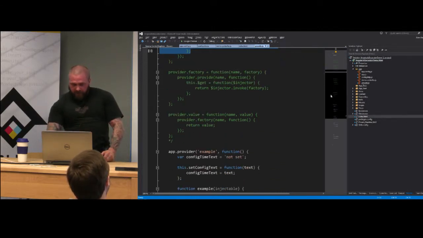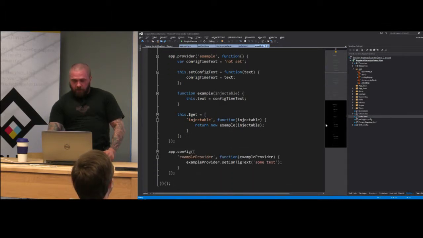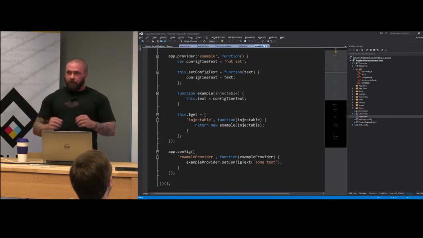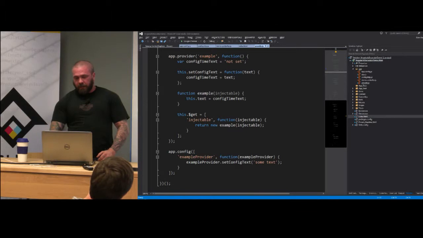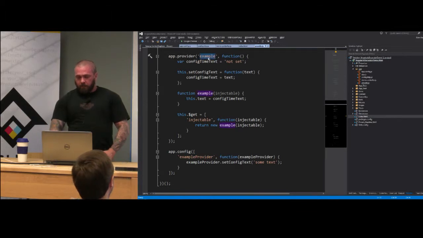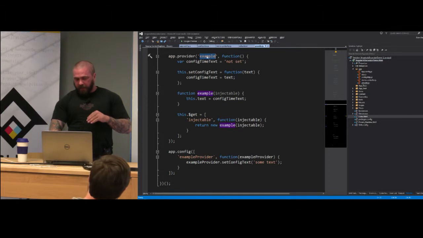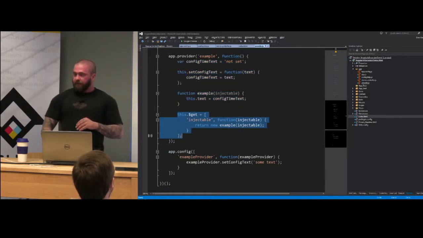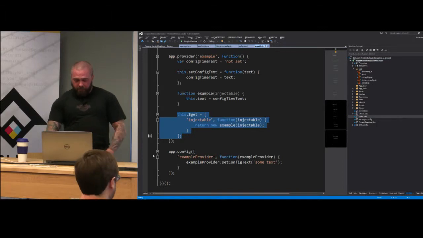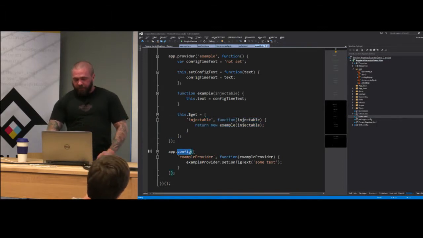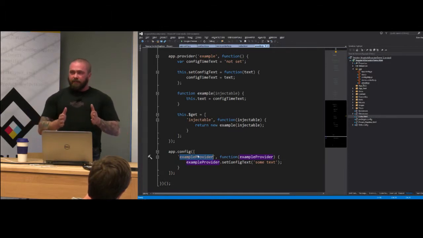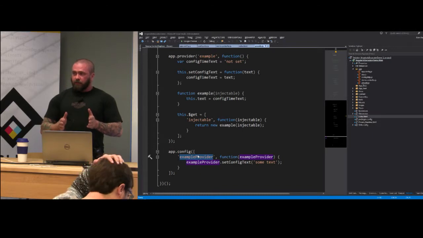And I made kind of a simple thing down here so you can see how it works. So if you wanted to make your own configurable service, you just do it like this. You will pass in the name you want. And then this is your provider function. And then you have to provide it this $get. So at config time, when you say app.config, in this case, I say example provider, Angular automatically tacks provider onto the end of any service or anything like that you use.